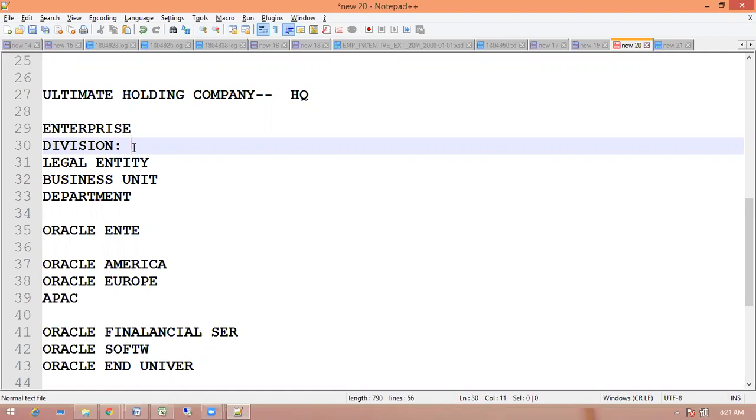You know why I'm asking this, right? Because I'm writing normal queries and use this terminology. There is an enterprise table, legal entity, business unit, everything. But I never heard of division, so that's why I was asking. Is there a specific table name for division?